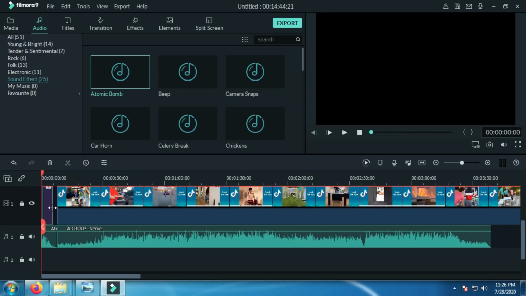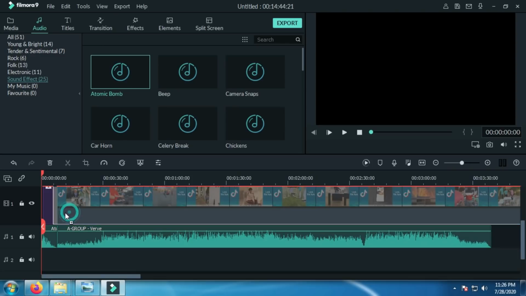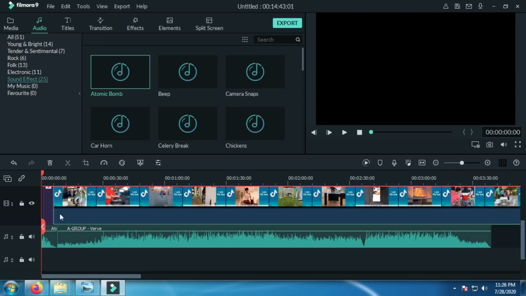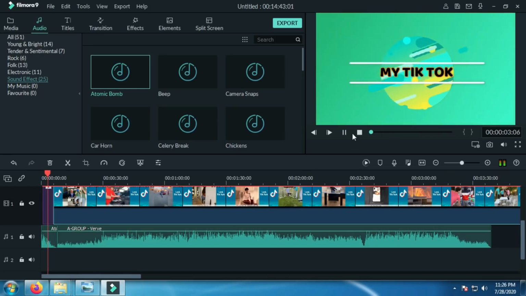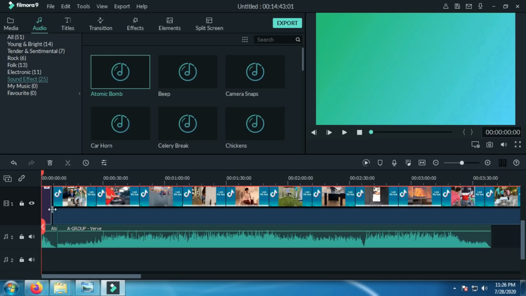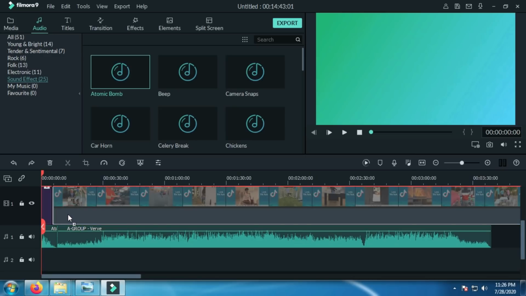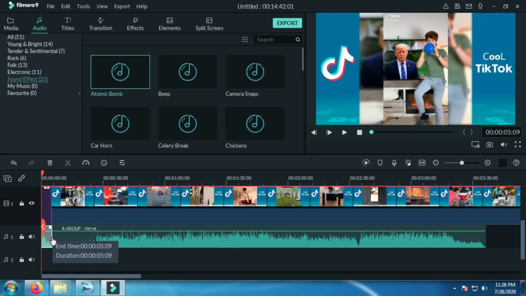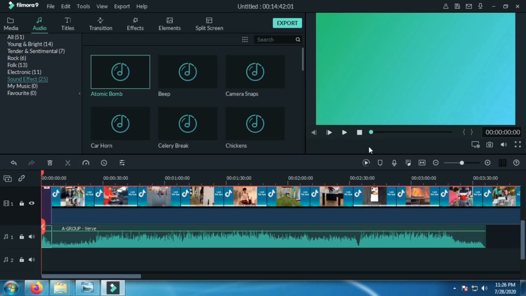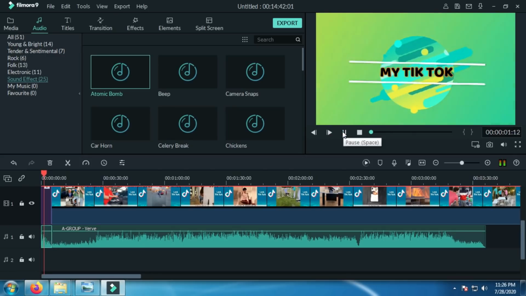I'm getting an unwanted part. See, the audio is applied here. You can trim your audio by using the timer. See, it's perfectly matched now.